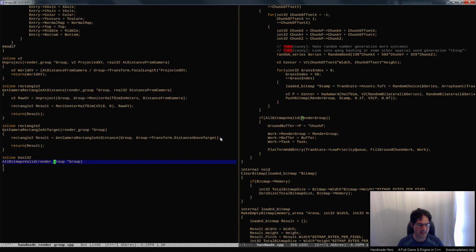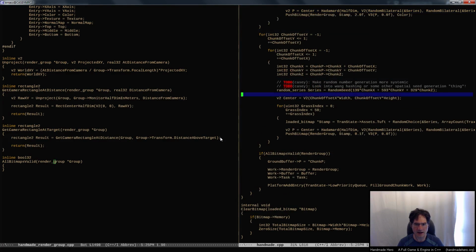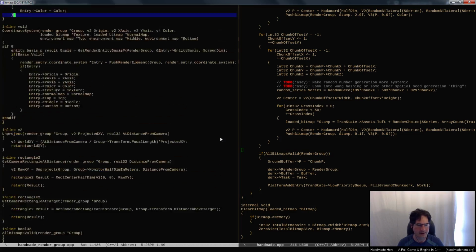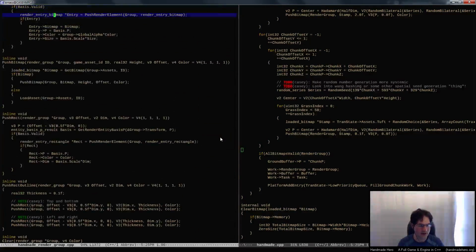And if all the bitmaps are valid, then it can render, right? So there's that. There's one additional piece to it, so we'll see. Again, like I said, I don't really know if this is a good way to do it.